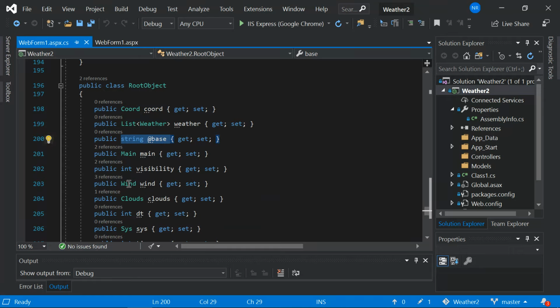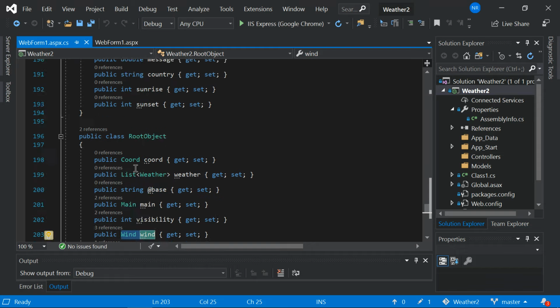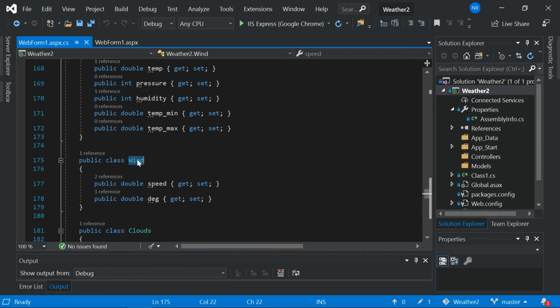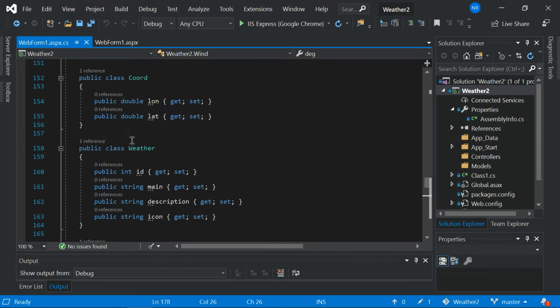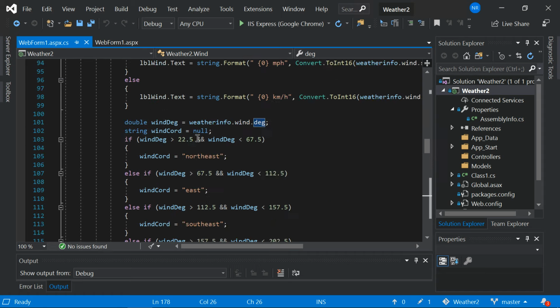So for example, it calls the wind. So it's going to create a new class called wind. Then it's going to go to that right here, wind, and it's going to put in these two variables, the speed, and then which angle is the wind coming in from. So all of that gets parsed. That way we can use this later on.